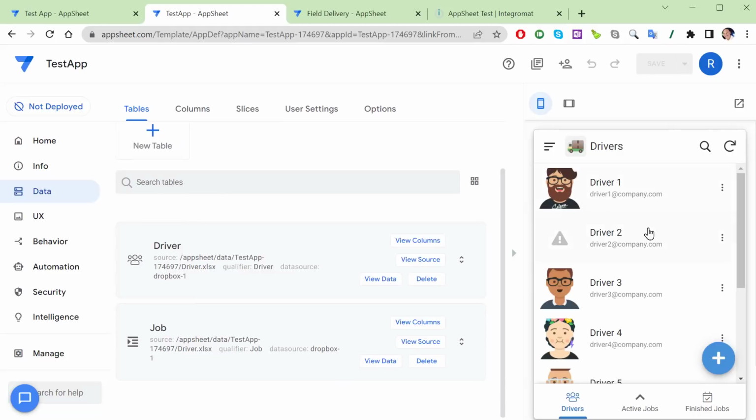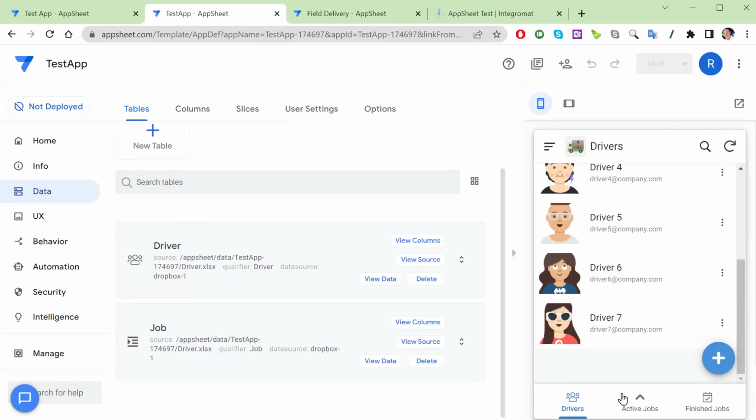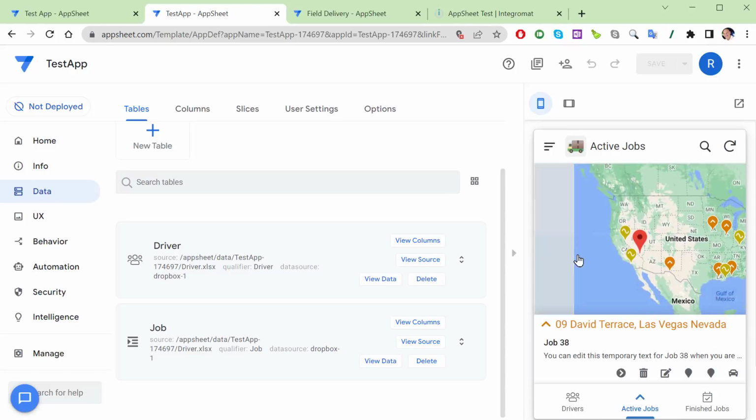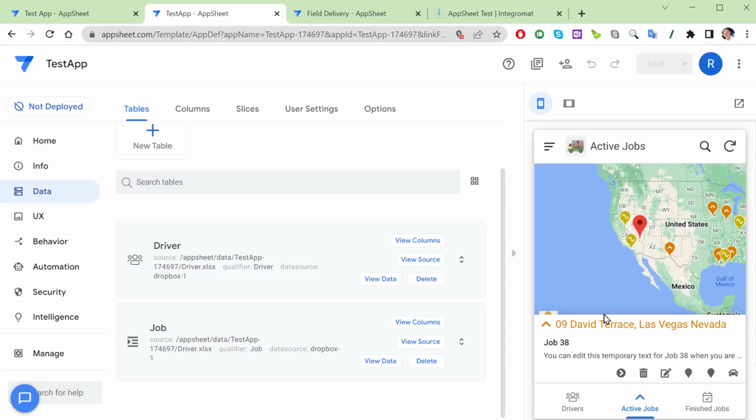And now we're here. We've got a list of drivers here. We've got active jobs here, so we can show all of our active jobs. It already comes with sample data. If we take a look inside our active job, we can click here, and we see that we've got job number 38 here.